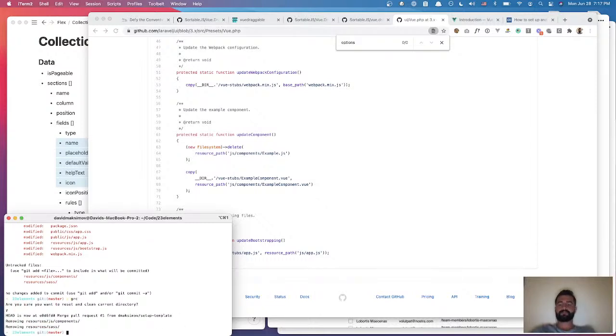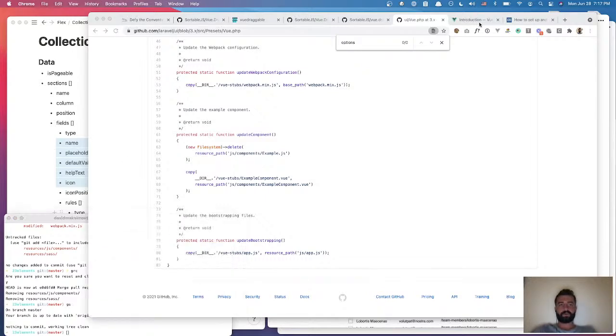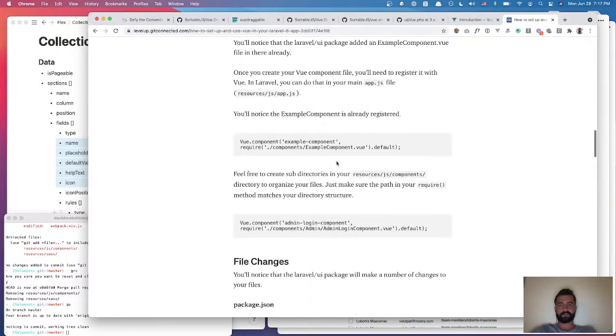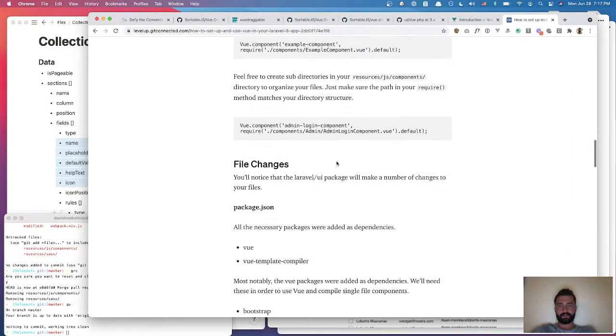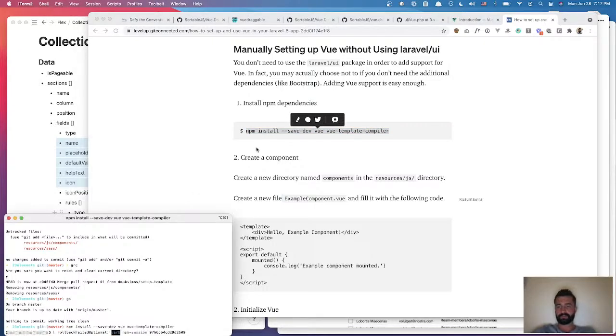So instead of using Laravel Vue or Laravel UI, what we'll do is install Vue ourselves. And in my documentation, I actually have a way to do that. So manually setting up Vue. We just install Vue and the Vue template compiler.